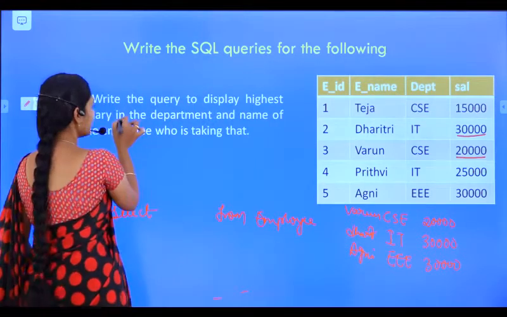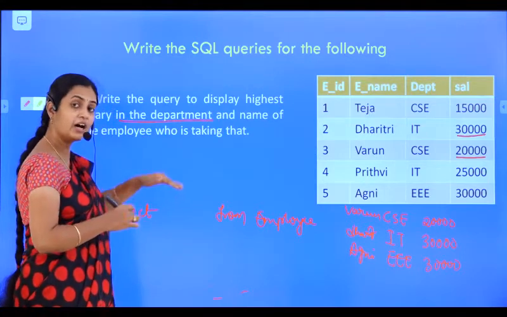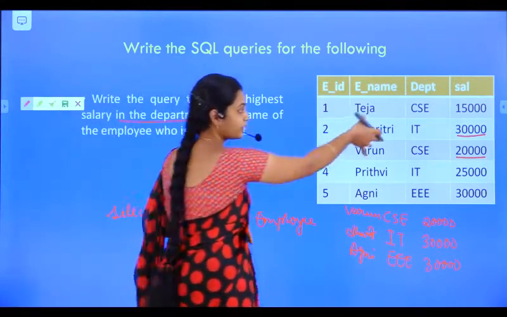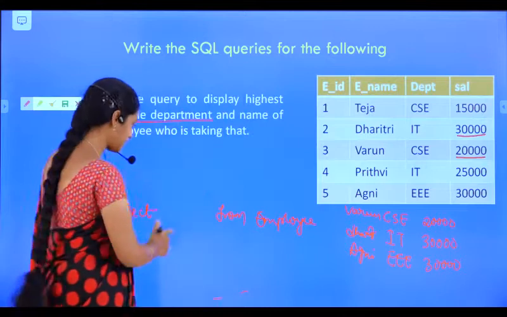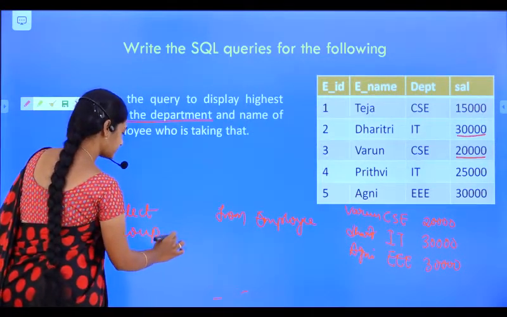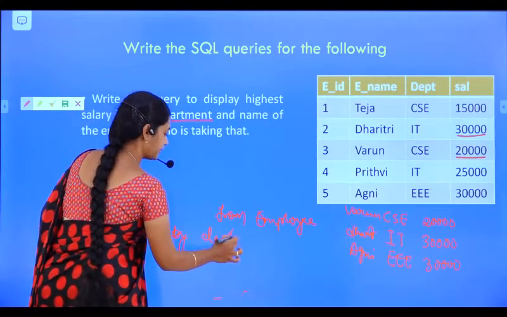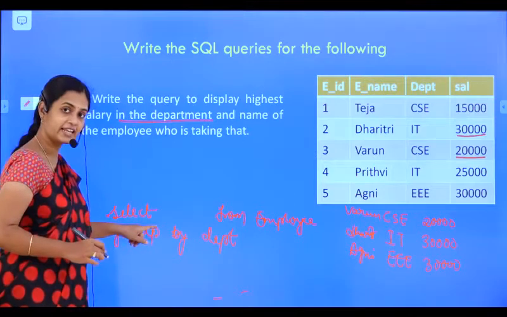Because in my query I have every department, how do I group the departments? So I have a clause, GROUP BY department. Okay, so now write the select query.